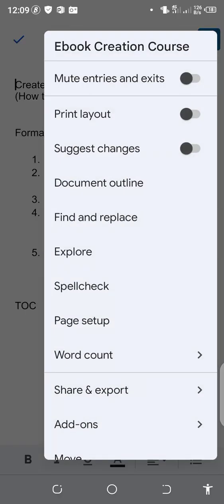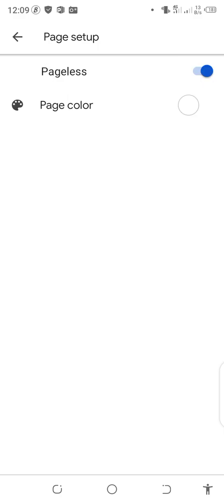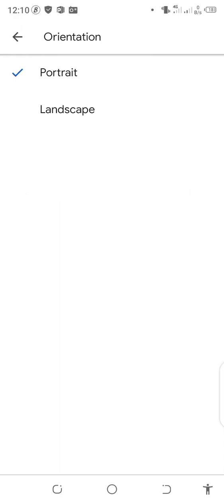You can see different options, but what we are interested in is the page setup. So we click on page setup. You can see different options. Pageless. If you want your book to have no pages, you click on that option. We want our book to have pages, so we don't choose that particular option. Next to pageless is orientation. There are 2 types of orientation. You have the portrait and the landscape. We're going to see how each appears in a document when applied.